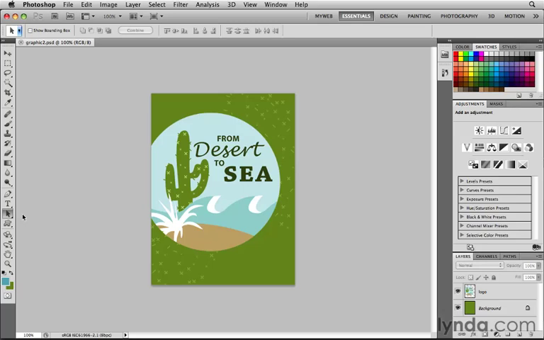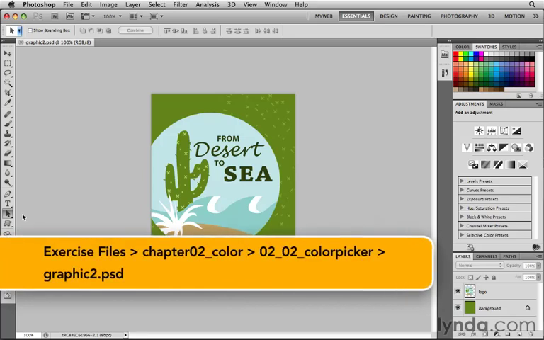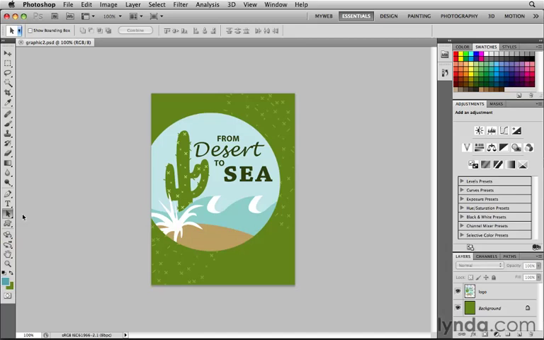When you're working on an image for the web in Photoshop, you'll run into many tools and features that apply color, from painting features to the type tools to the fill command and more. There are multiple ways to select color in Photoshop. The most full-featured method is the Color Picker, which I'll cover in this movie.